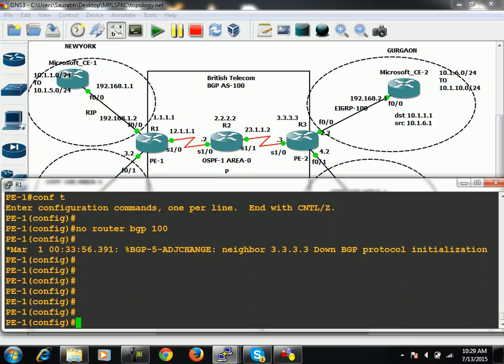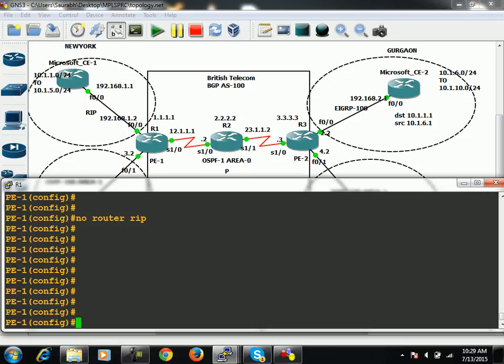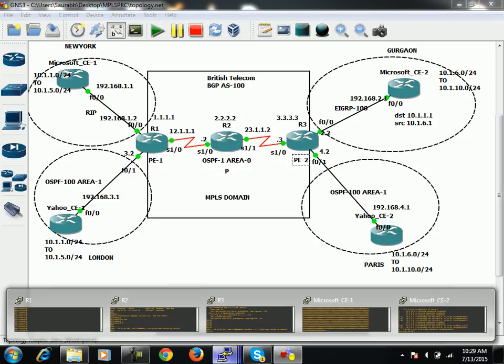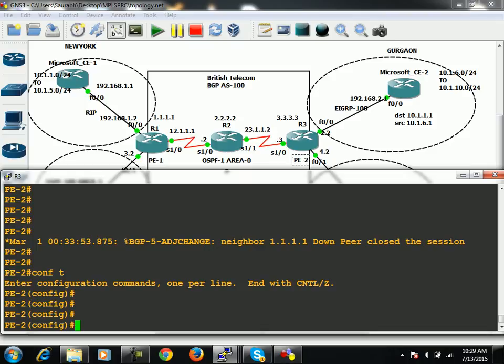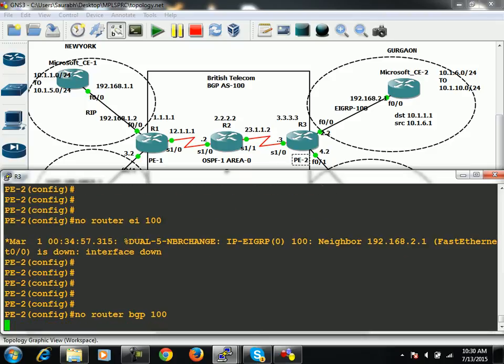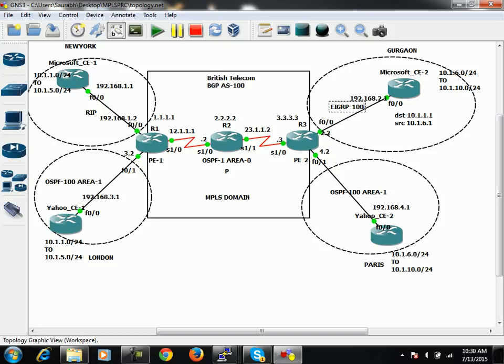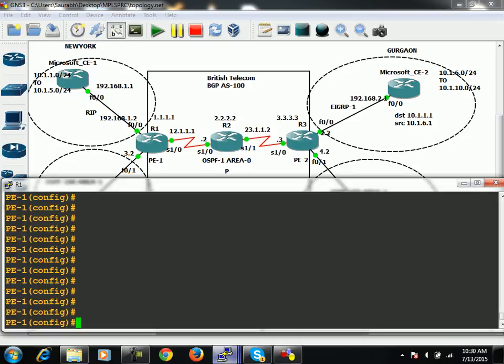Fine. I have removed this BGP. I have removed RIP. I will not remove OSPF because OSPF will still be required over there, because you still have to configure indirect neighborship between the two PE, provider edge routers. So OSPF will remain there. In the same manner, on our P2, no router EIGRP. I removed BGP as well, right? Fine, guys. So this time I'll be using EIGRP 1 only, not 100 actually. Let's start it once again from V1.